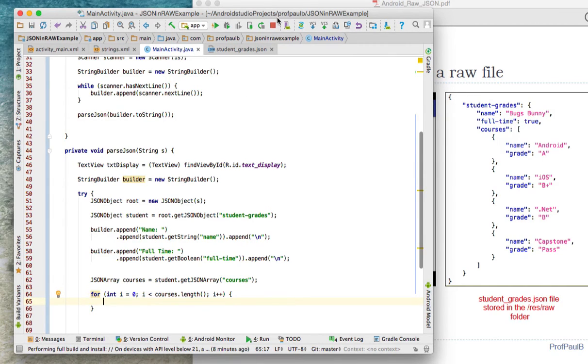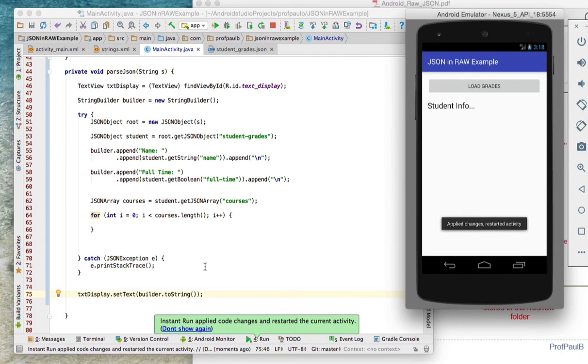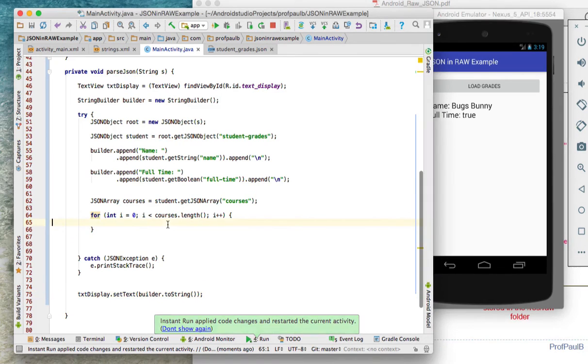I didn't do my sanity check. Let me do my sanity check just to make sure. And here, what I'll have to do is builder.toString. So I'm going to do my sanity check just to see if we're on the right track. I always like doing that. And let me bring this up. And we applied the changes. And let's give it a shot. Hey, so far so good. Let's go ahead and continue.